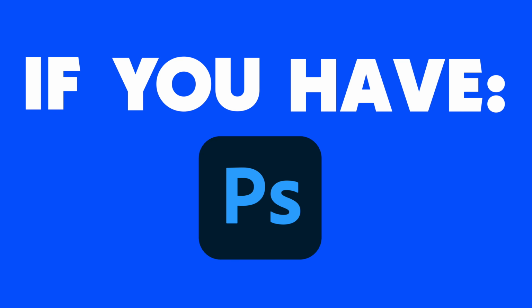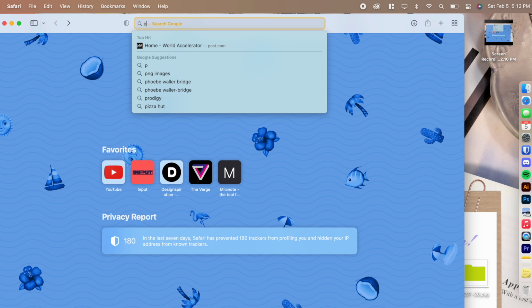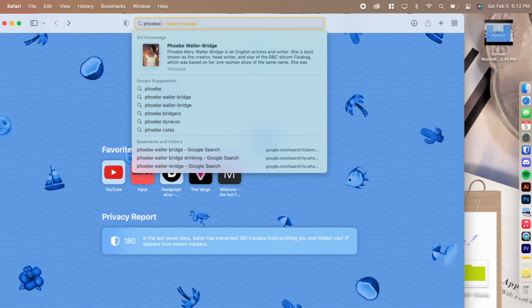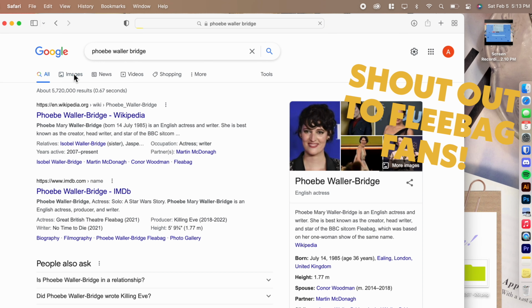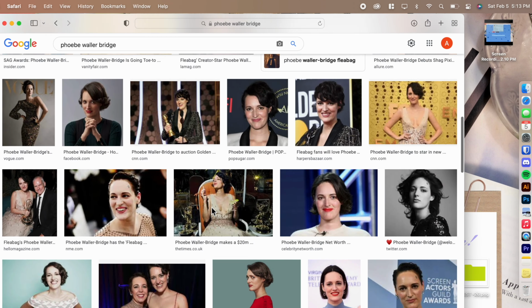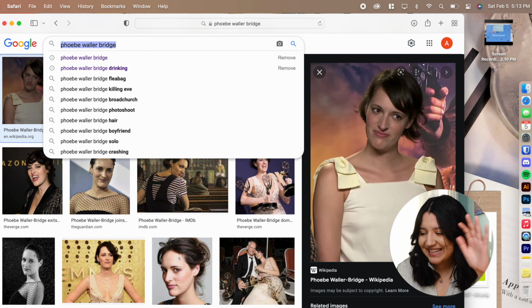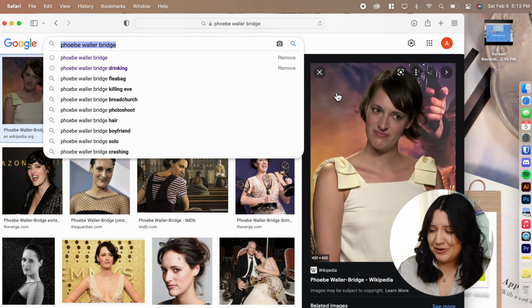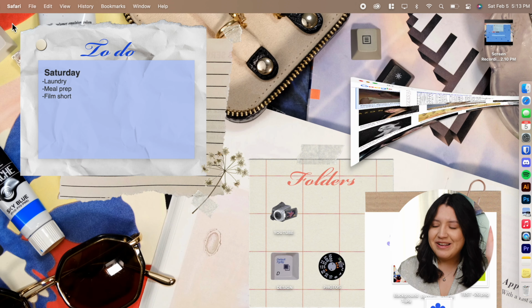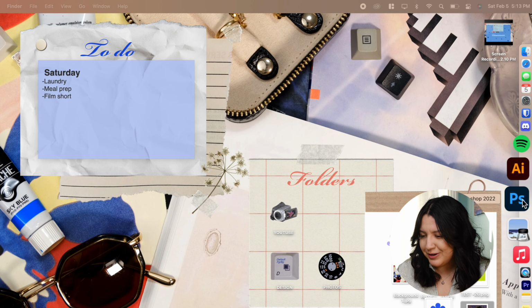If you have Photoshop, first you have to choose an image. So for this example, we are going to choose a picture of our girl Phoebe Waller-Bridge because she is iconic. Alright, so we're gonna get this picture, drag this one into our desktop. Ideally, when you're hunting for a picture, you want to choose a simple background to make the process a little bit easier. So we'll see how this one treats us.